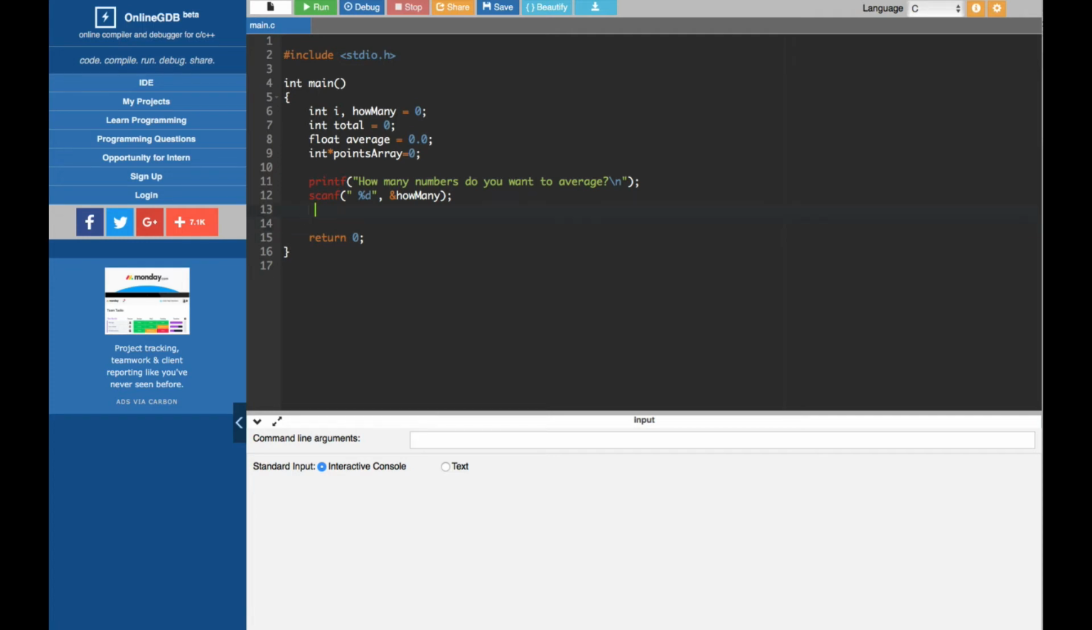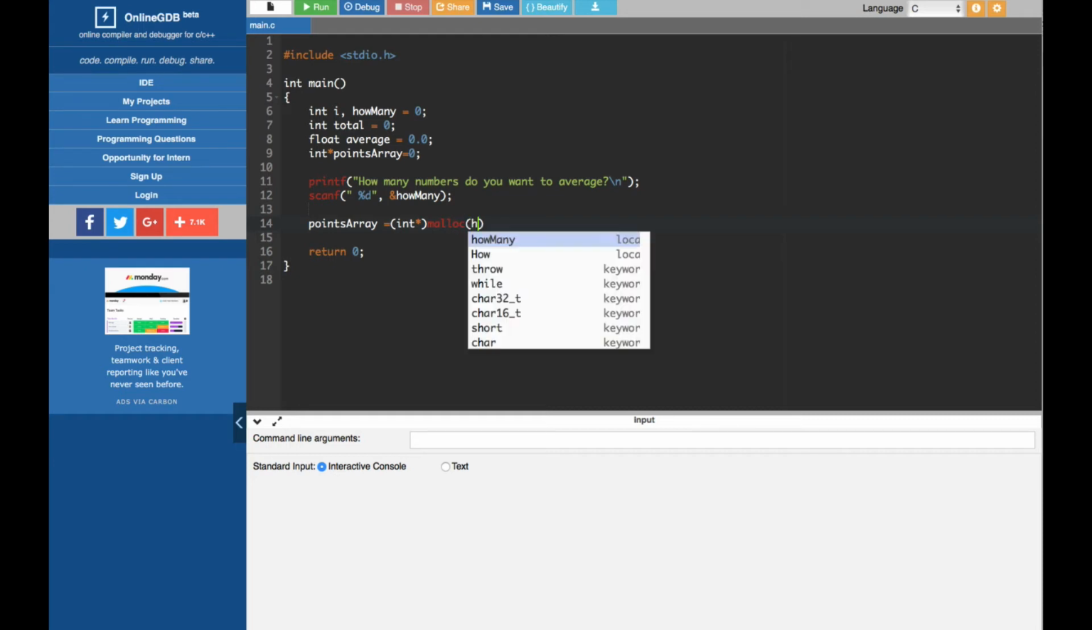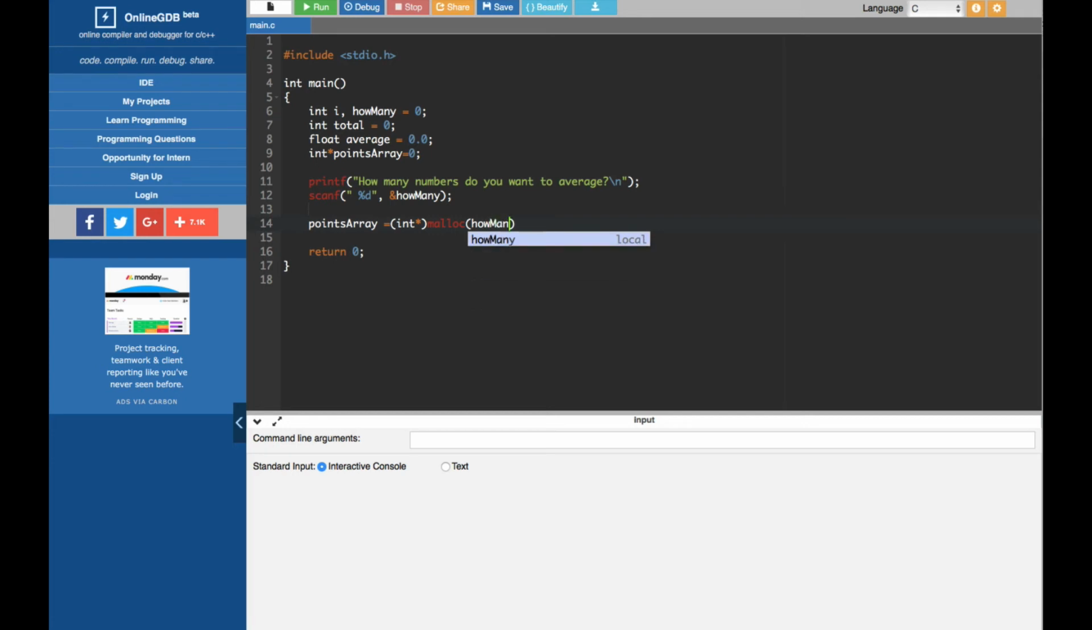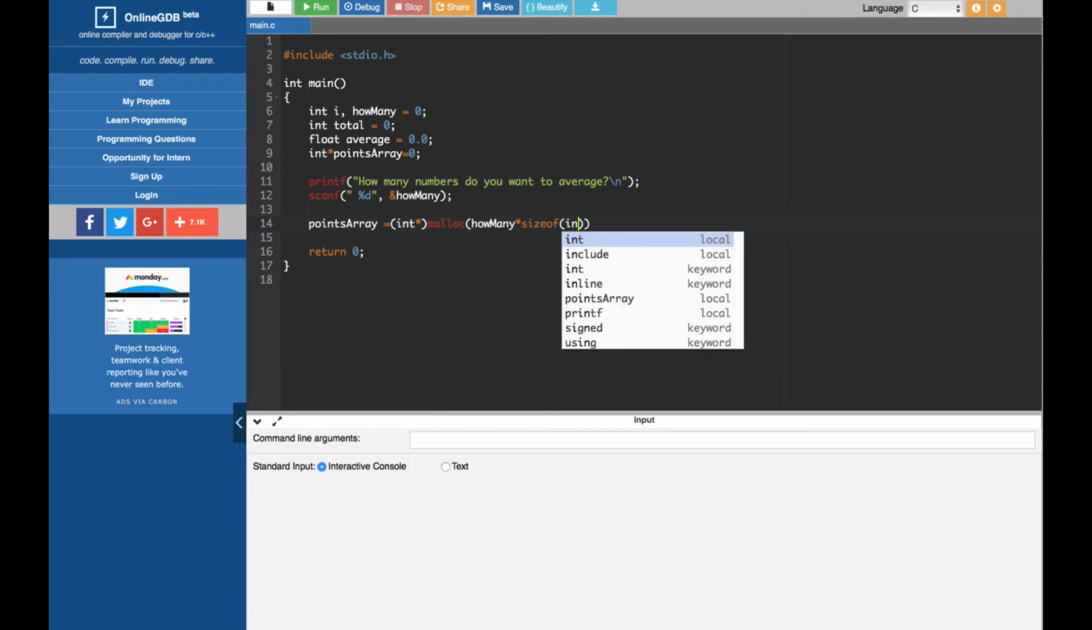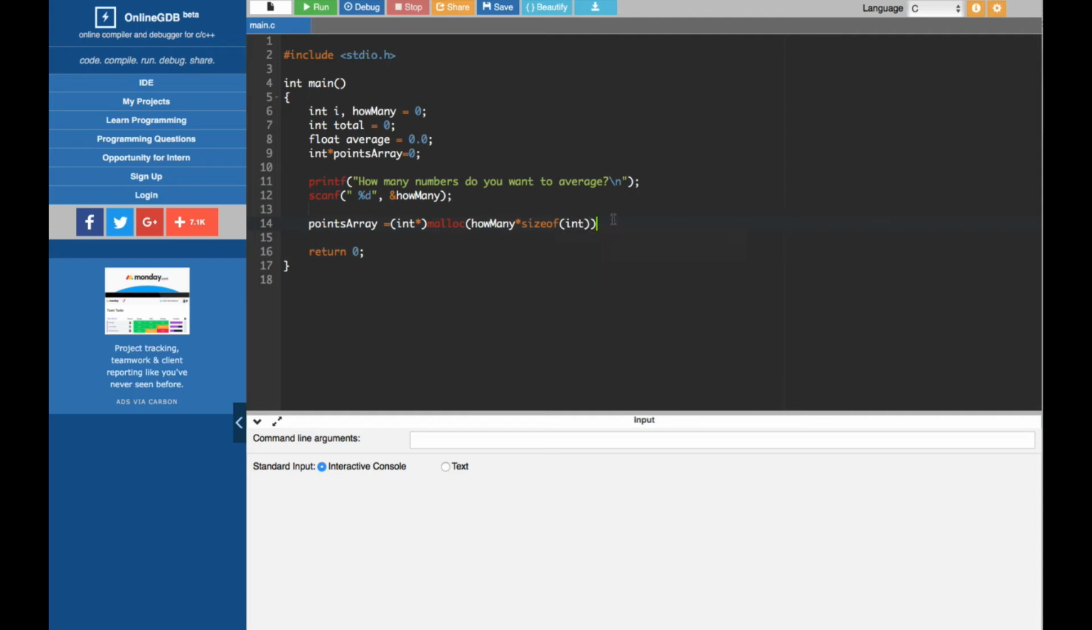So in order to do that, first we have to create the allocation. So here I'm going to say pointsarray is equal to, in brackets, int pointer, and then malloc howmany times sizeof int. Okay, now here we have allocated the array based on the user's input.